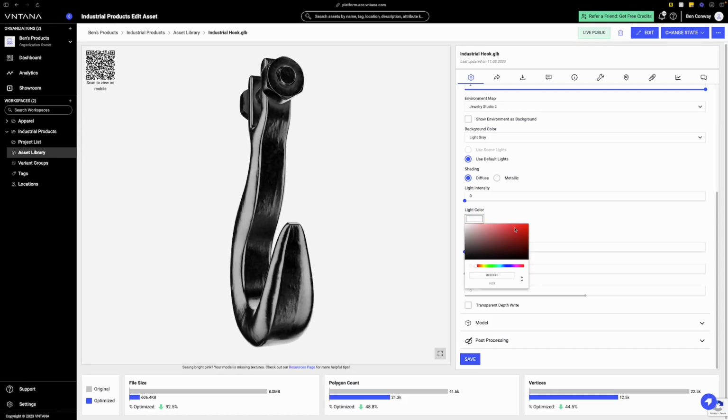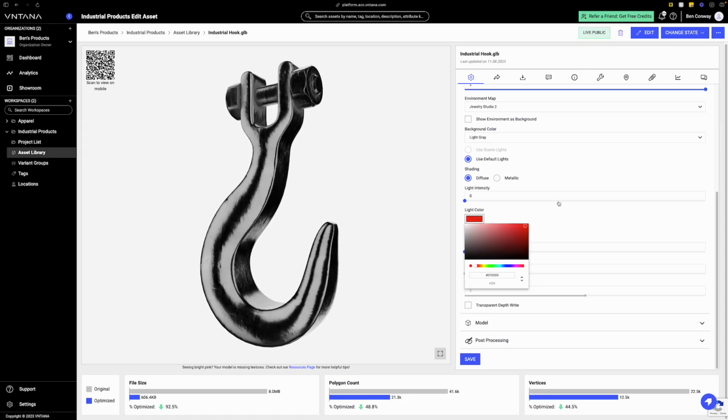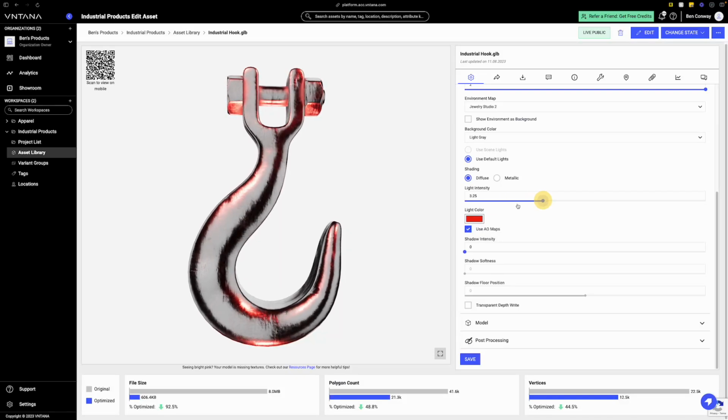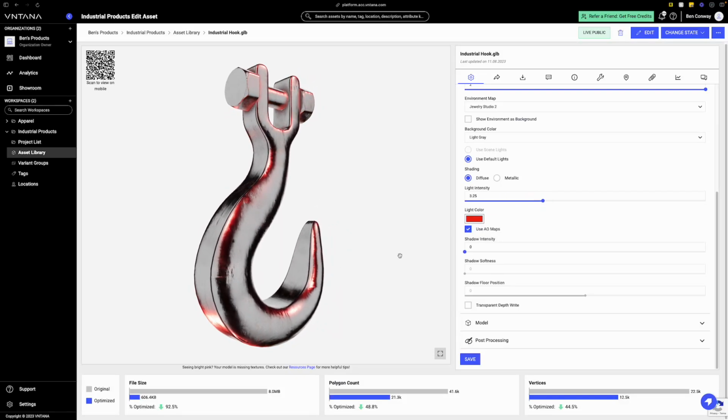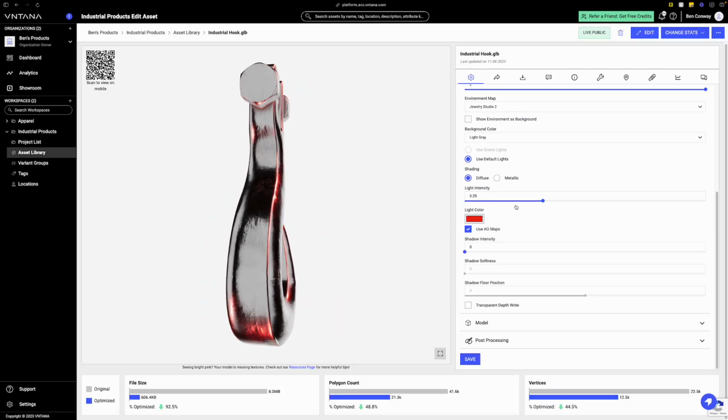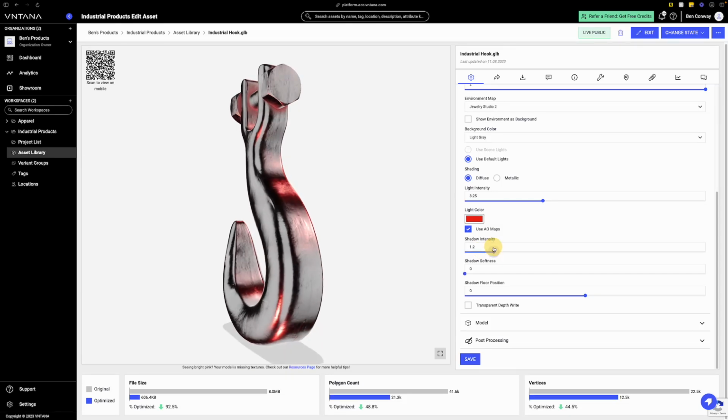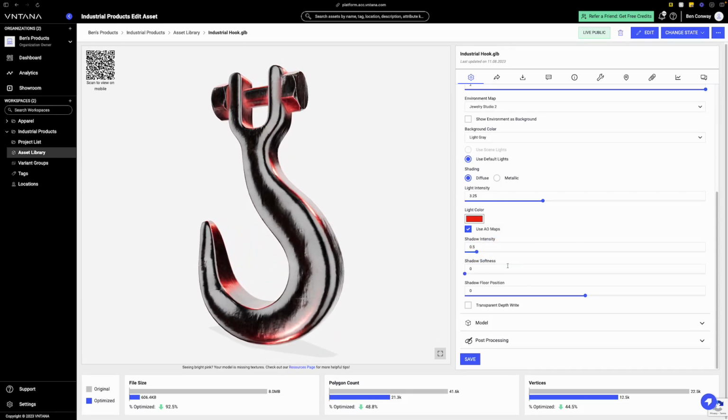You can also change the color of the lights if you want to do that. So if I change the colors to red and I do that, you can see how the red light will affect the asset. You can add shadows if you want to add shadows. There's a bunch of different settings for that.